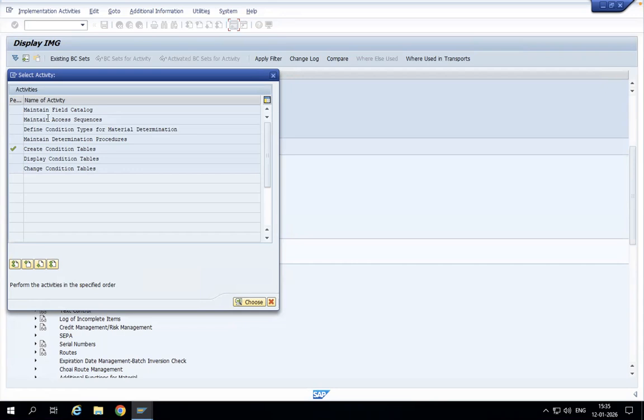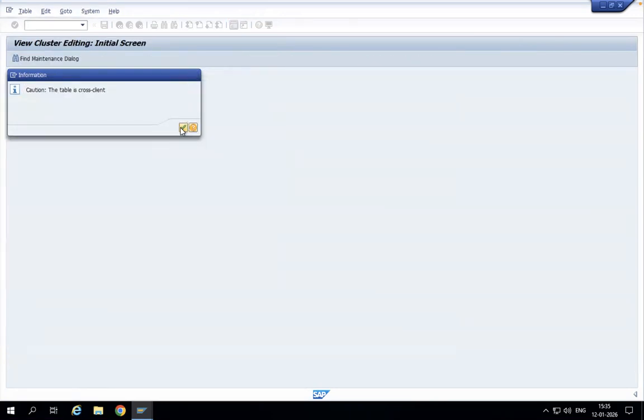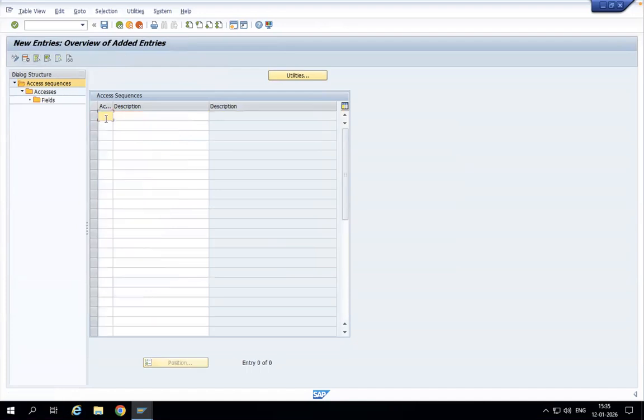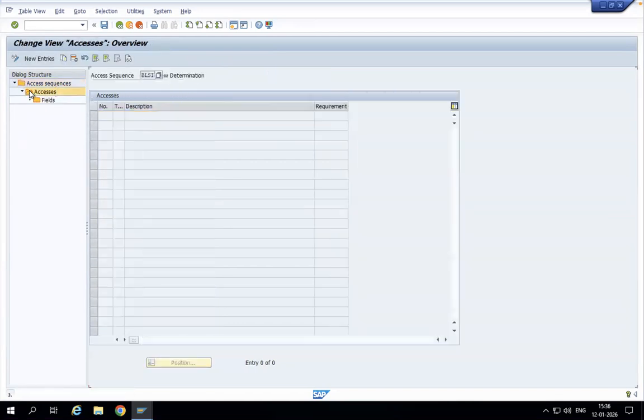Now I'm going to maintain access sequence. Here I'm going to create my own access sequence. You can as well copy too. You can simply click on an existing access sequence and click on copy. But I'm not going to copy. I'll go into new entries. I'll say new determination. Now, selecting the access sequence I've just entered, on the left-hand side you can see the accesses folder. You can just simply double click on it.